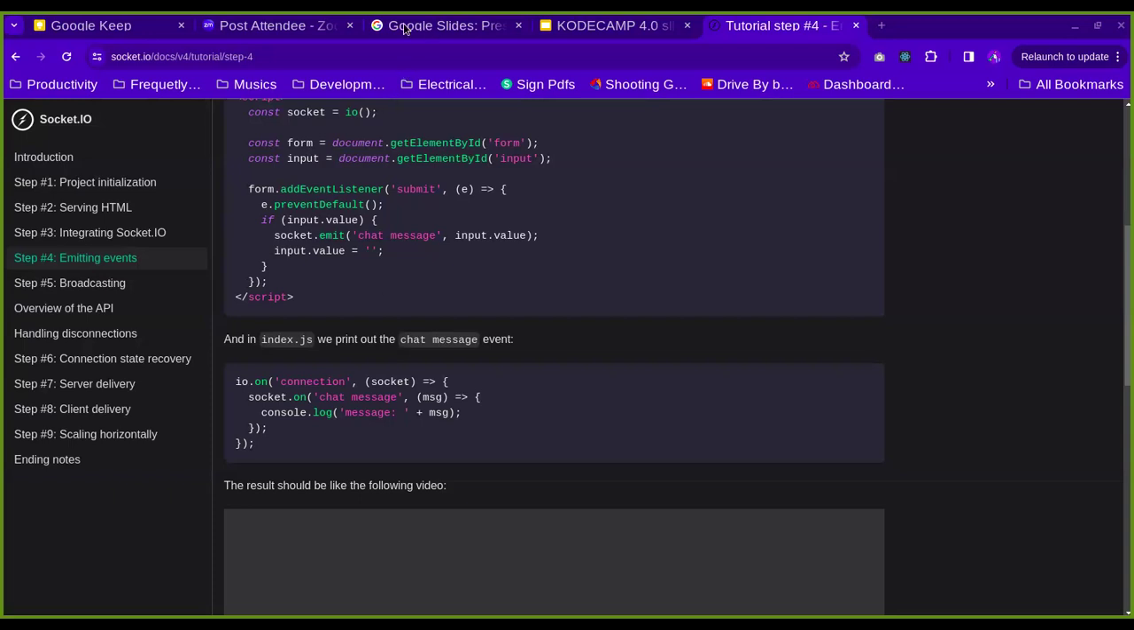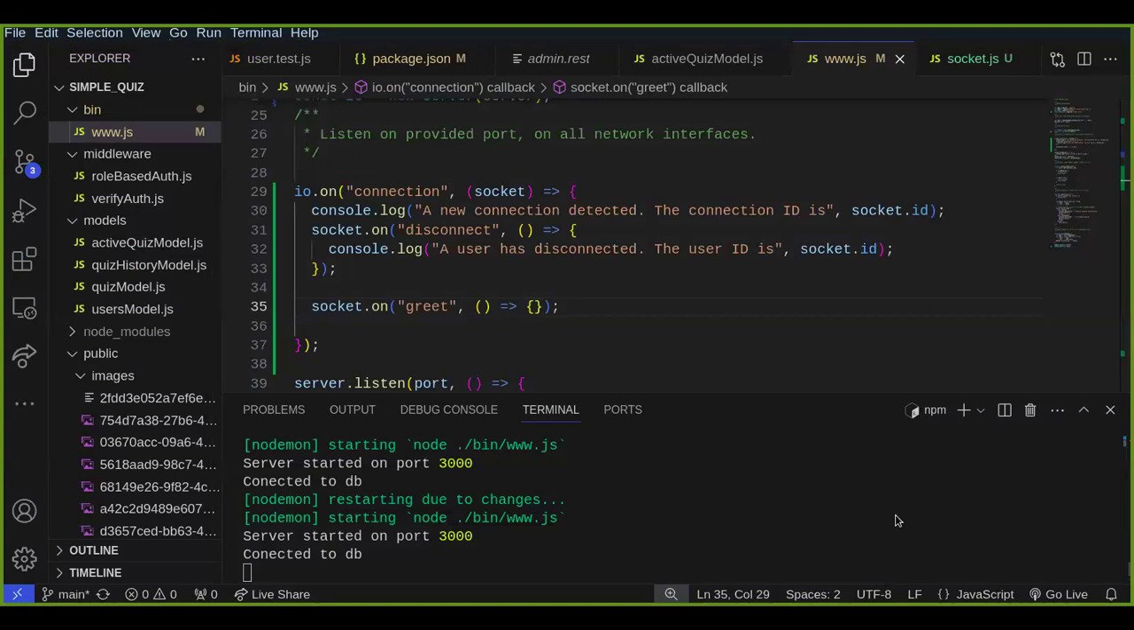Okay, you guys aren't seeing my VS Code. Sorry about that. Well, let me take it back to my VS Code. Then here, look at this.